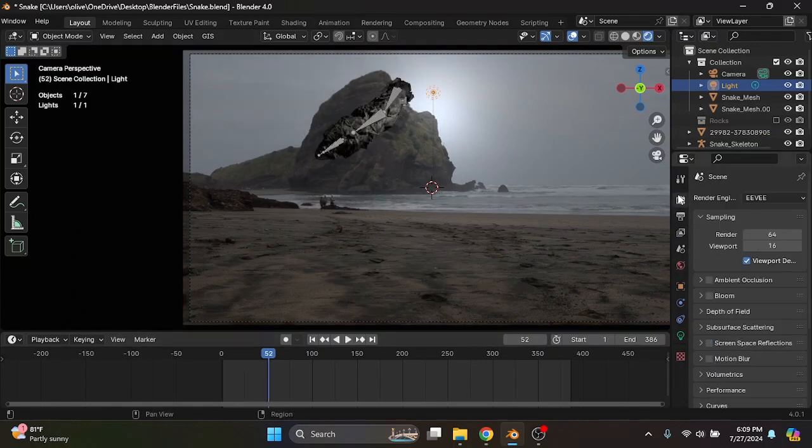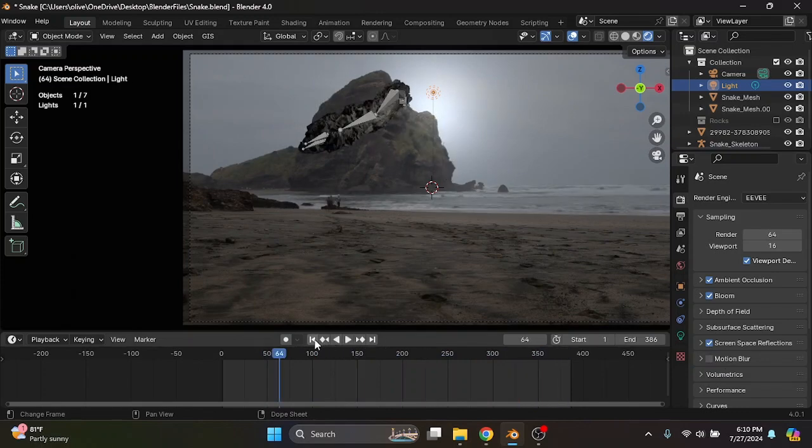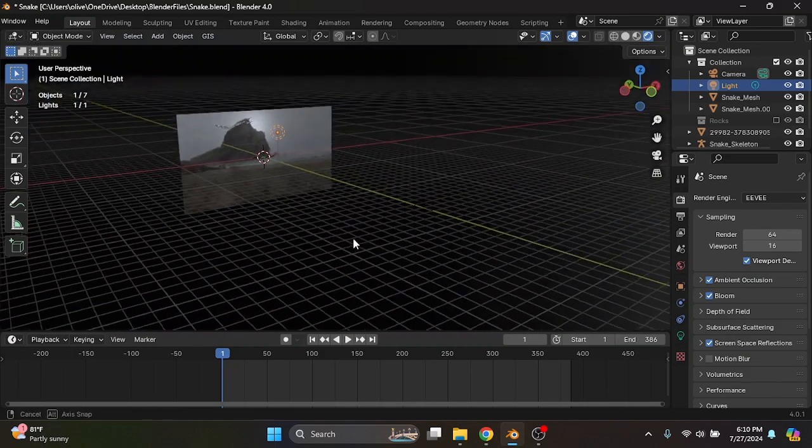And then for our render engine, I think I'm going to use Eevee. I'm going to turn on ambient occlusion, bloom, screen space reflections. Okay, yeah, so that's looking pretty good. Let's see here. Was there anything else that we need to do? Oh yes, the particle effect.